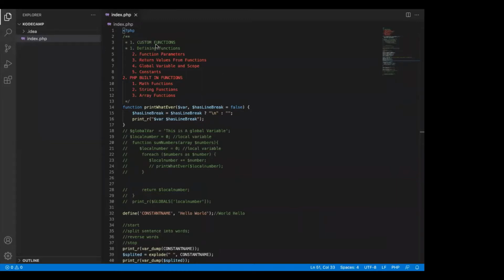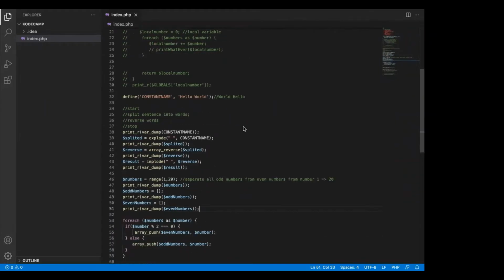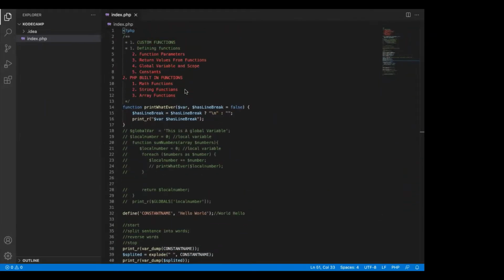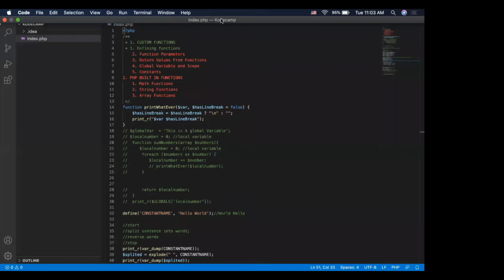Okay, so I initially started by checking up messages. Last class we talked about these things here, and of course today we'll be just dwelling on super globals and form handling.